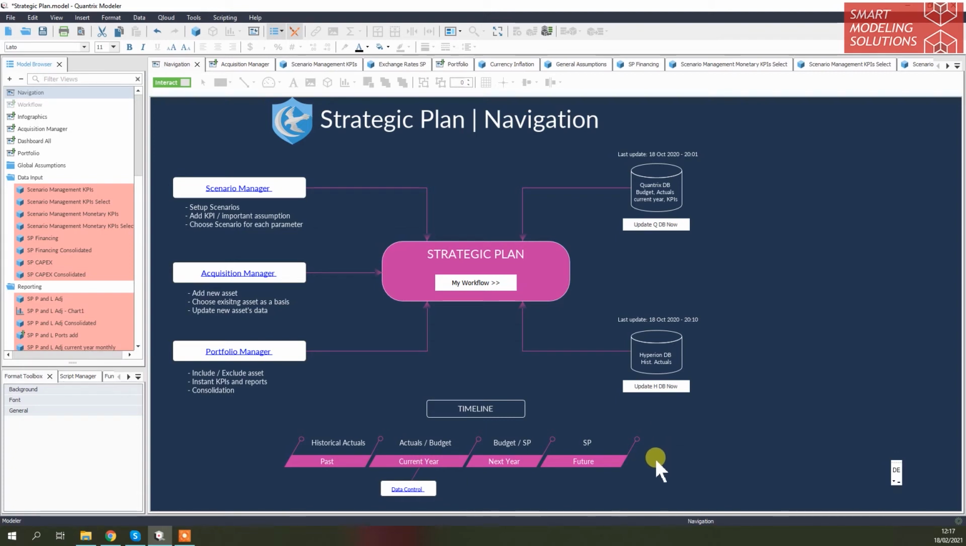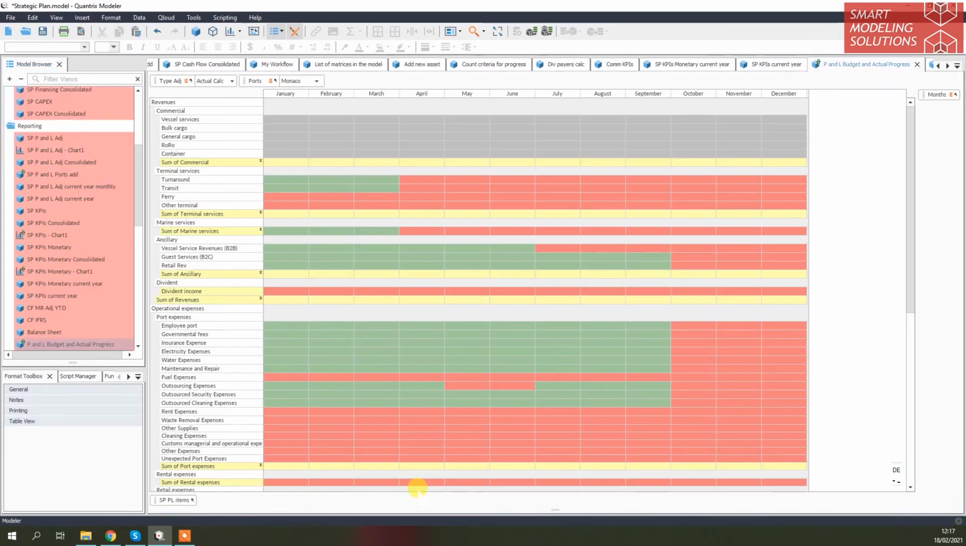We have another feature here called data control. Here we can see whether the data is available. Let's say you are working with your colleagues and you would like to see whether data has been entered for a certain asset, whether the actual data is available or not. You can see this for each item of your statement. For instance, if it's green, data is entered, and when it's red, it is not entered.